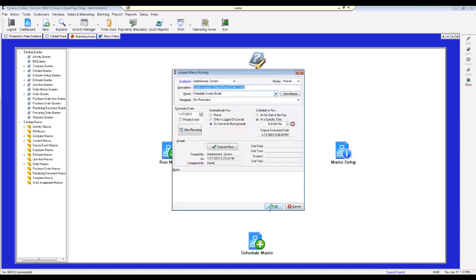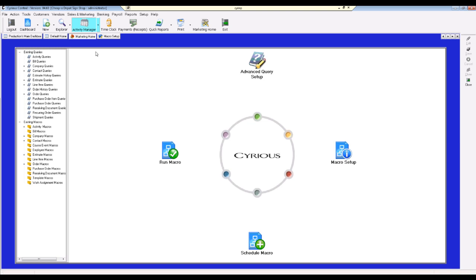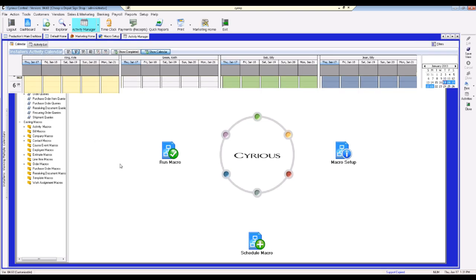Whenever we click OK here, Control is going to create an activity for today. Now, this is one thing that kind of confuses some people. To cut down on the amount of work that your system has to do, it only checks for new recurring activities every 4 or 6 hours. So whenever I click OK and I go to my activity manager, more than likely you won't see the activities.